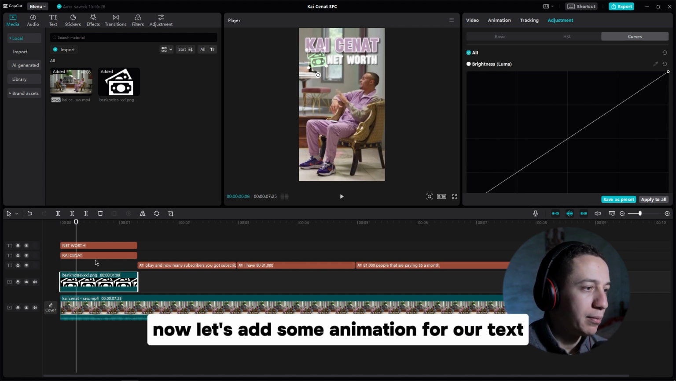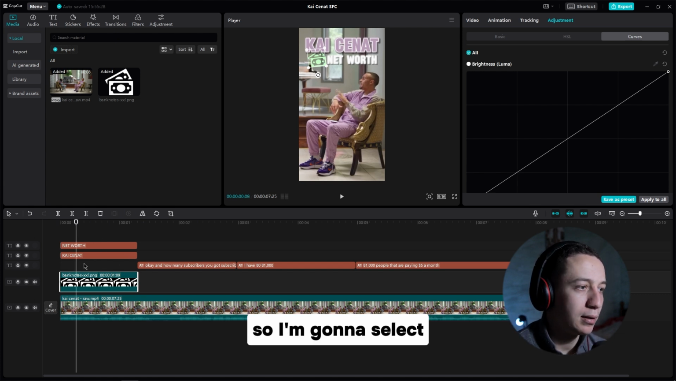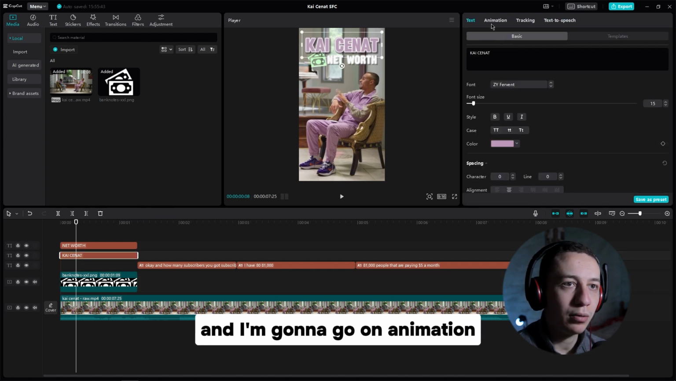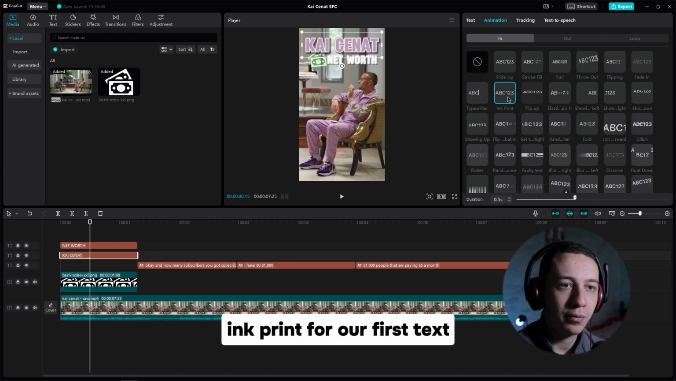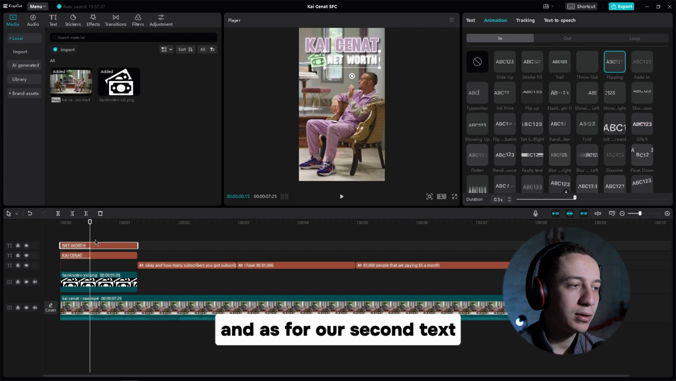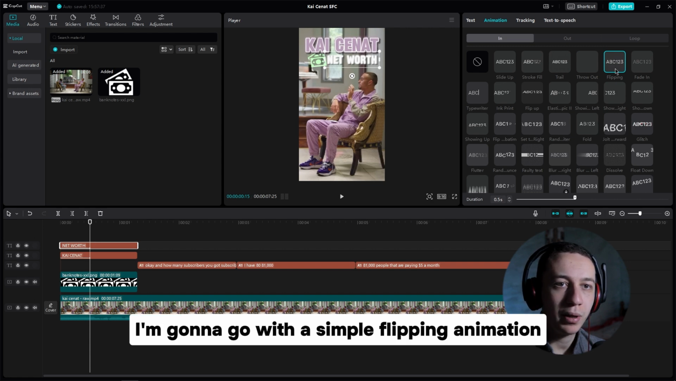Now let's add some animation for our text. So I'm gonna select our first text, which says Kaisenat, and I'm gonna go on animation. So I'm gonna go with the simple ink print for our first text, and as for our second text, I'm gonna go with a simple flipping animation.